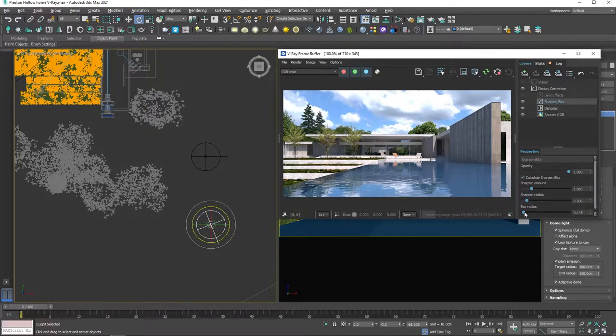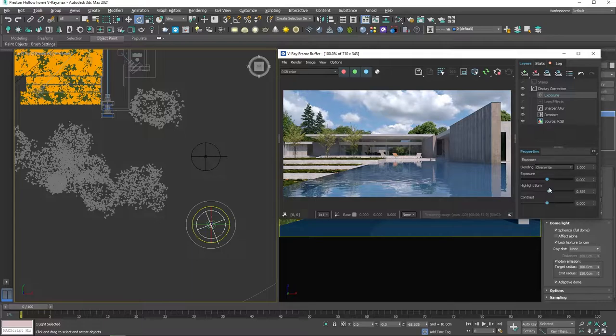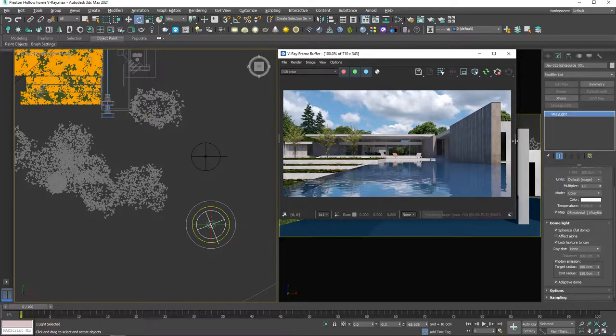To suppress the bright areas, we can simply add a color correction layer. I will use exposure and bring the second slider to the right. You will notice that this will reduce the contrast as well. To compensate, slightly increase the third slider. Okay, I like that light, so I will rename it. Also, before moving to the next light, we can disable that one.